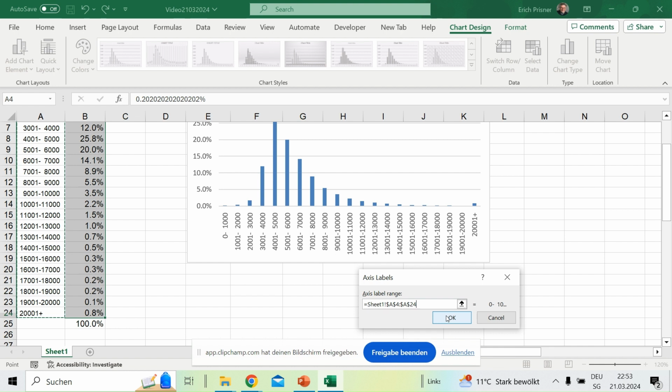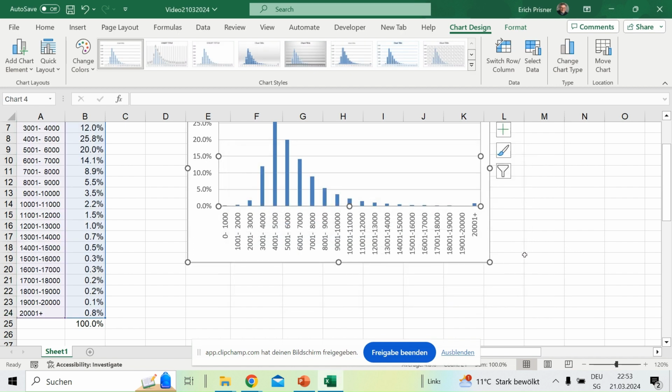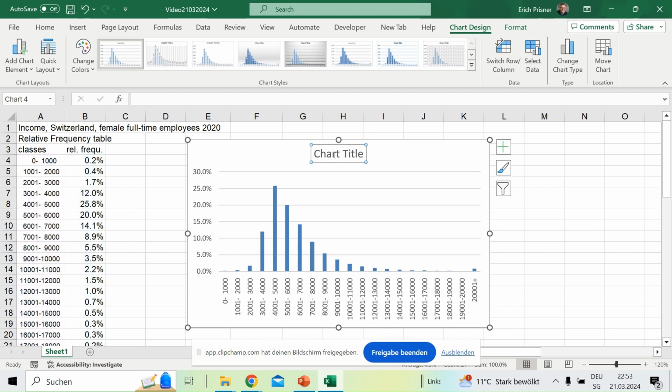That's exactly what I wanted to have. So I click on OK, and I have to click on OK again, so I have to confirm it twice. Don't forget this, otherwise you might not have the result. And here we go. That's now our histogram. Now maybe at this point I want to label it and say it's a histogram. So I want to give a title. Of course, it's a histogram of the female full-time employees 2020 in Switzerland. Okay, that's good enough.